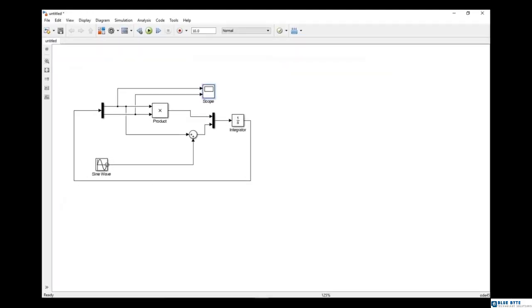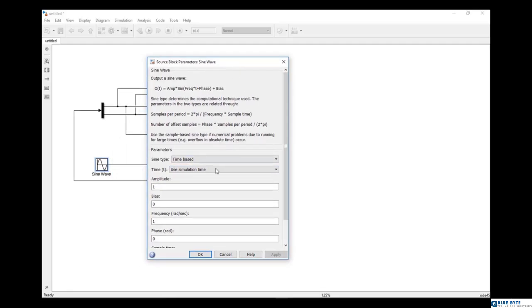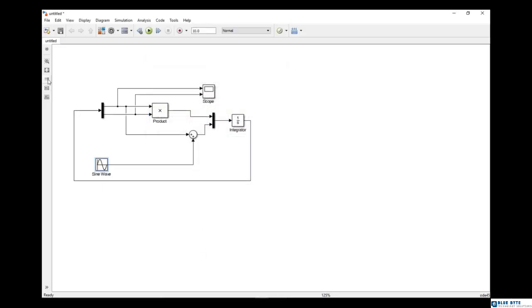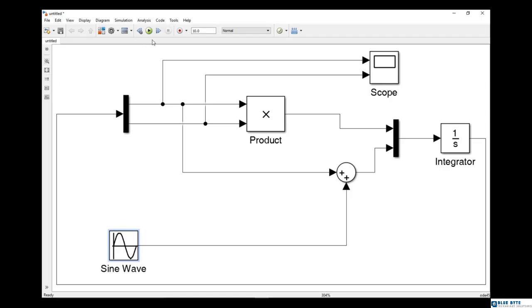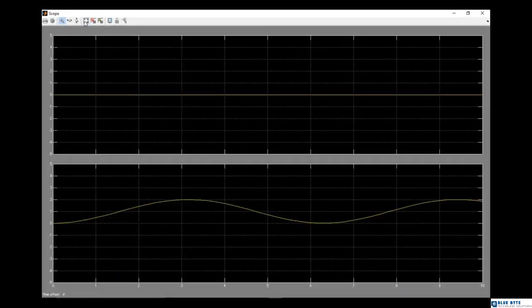If I go to settings outside the source, we will see that it's working based on time. We don't change it to external. The amplitude is 1. And we accept the other amounts. As we can see now, okay, I run the system. As you can see, the x1 is 0.